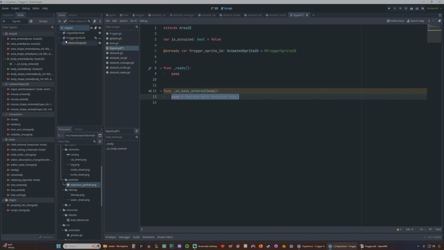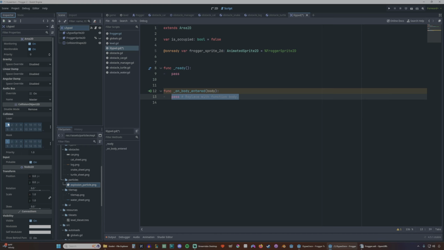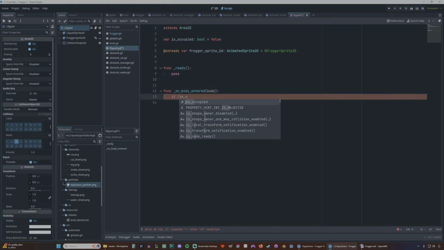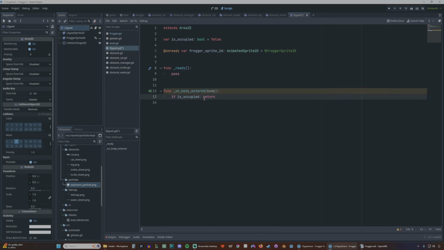And also, while I'm remembering this, let's set up its collision mask to look for Frogger. We don't need it to be on any layer. We're just having it look for Frogger here. So when it detects Frogger, we're going to say if is occupied is false. Or, you know, even a better way to do this, we'll say if is occupied is true, we'll just return. That way we don't need everything nested under an if statement.